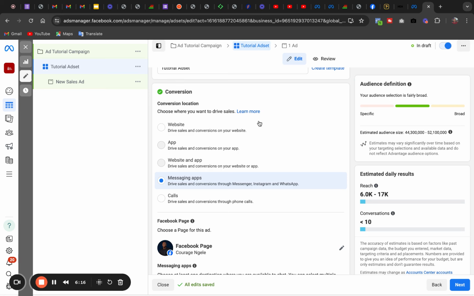We want to attract people and convert them to customers. Okay. So you have to select the destination. Where do you want to drive the sales? What is the conversion location? If, for instance, you are sending these sales to a website, you have to select your website here. You have to drive your sales and conversion to your website. If it is an app, you want people to download your app, you select website and app.